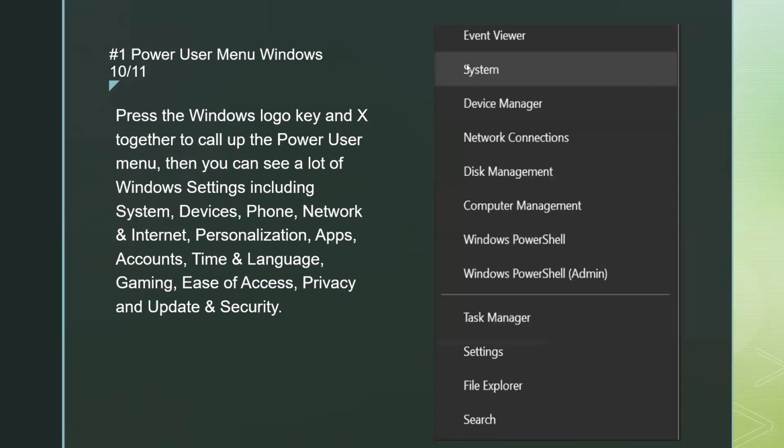If you want to see the power user menu in Windows 10 or 11, press the Windows logo key and X together to call up the power users menu. Then you can see lots of Windows settings, including system, device, phone, network and internet, personalization, apps, accounts, time and language, gaming, ease of access, privacy, and update and security.